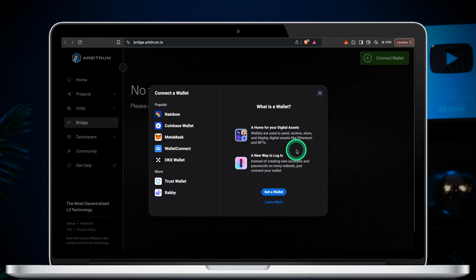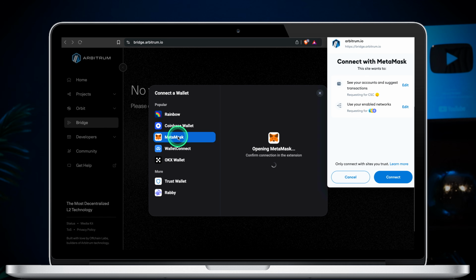Now connect your wallet. I'll use MetaMask for this tutorial, but honestly the steps are nearly the same for other wallets too. Your wallet will pop up asking you to approve the connection. Go ahead and click Connect.